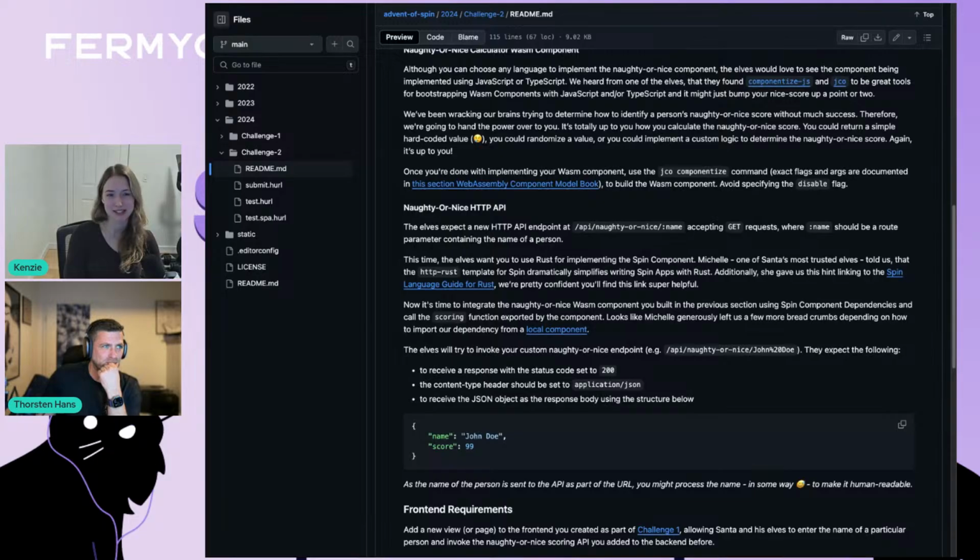And once you're done implementing your WebAssembly component, you can use the jco componentize command. The exact flags and arguments are documented in this really nice hyperlink to build your WebAssembly component. And then our tip here is also to avoid specifying the disable flag.